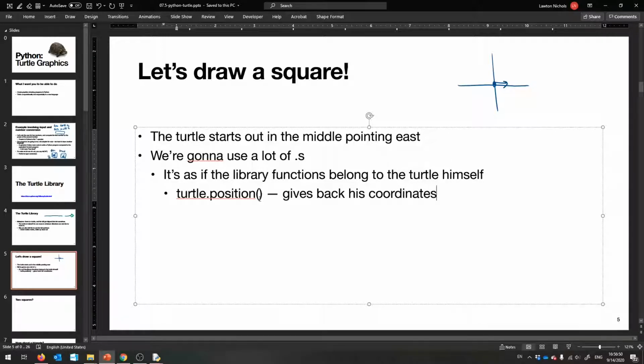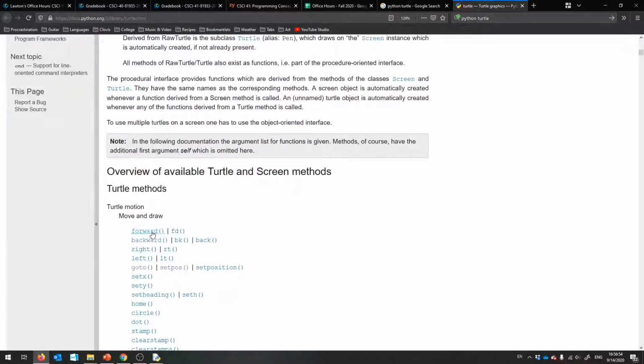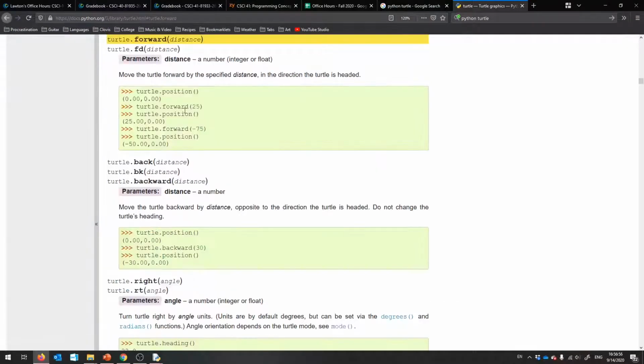All right, so let's have him move now. Are you ready? I'm excited. So you can say go forward with the forward function. So you can say turtle.forward 25.